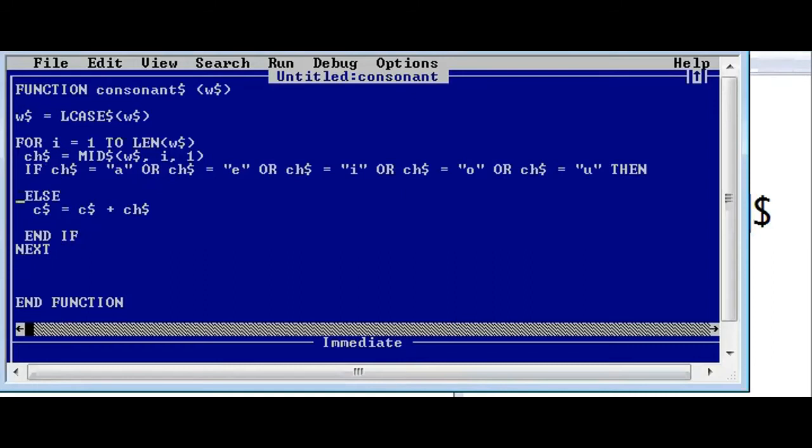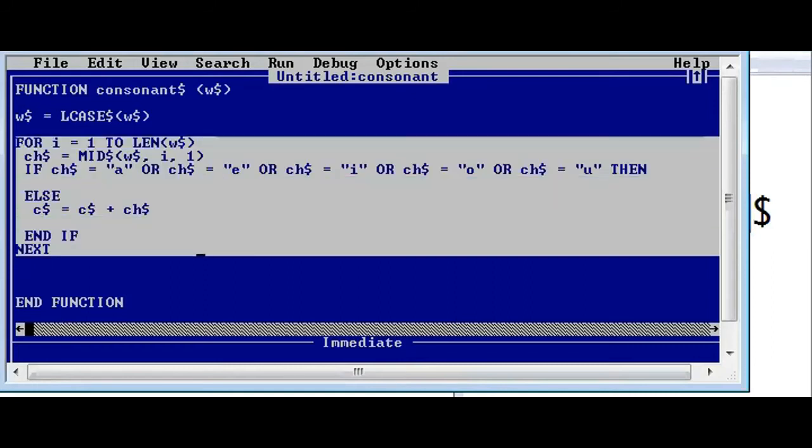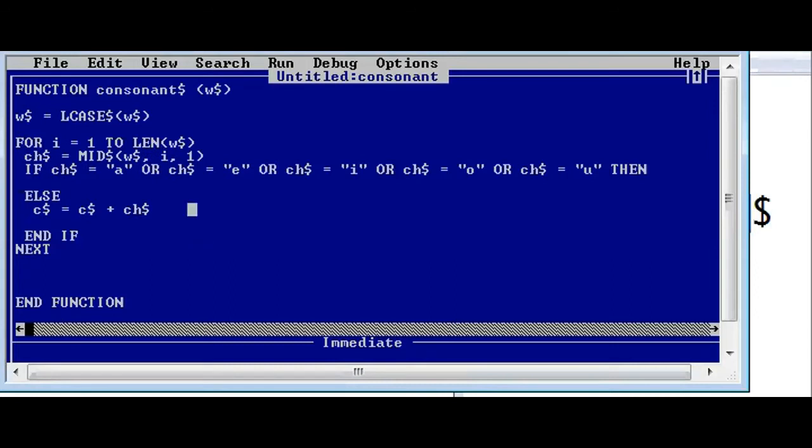So within this for loop, what will happen is all the consonants will be checked, and if it is a consonant, then it will get stored in this variable C dollar. Now that's what we have to return, because we can't print inside the definition of a function. What we have to do is return the value. So to return the value, consonant dollar is equals to C dollar. Name of the function at the beginning, then the value, and it is in C dollar.